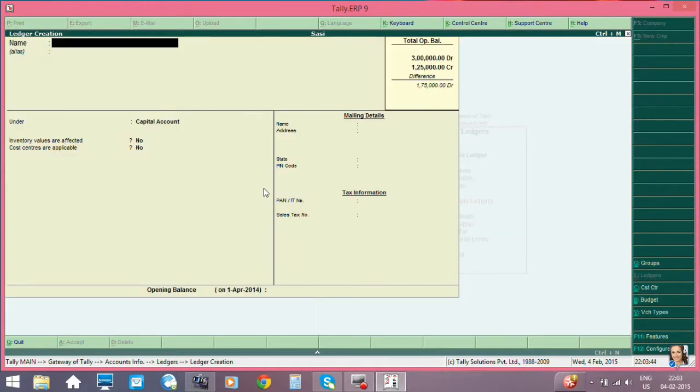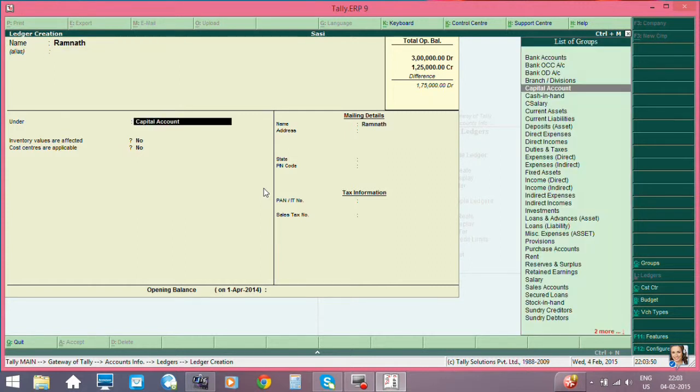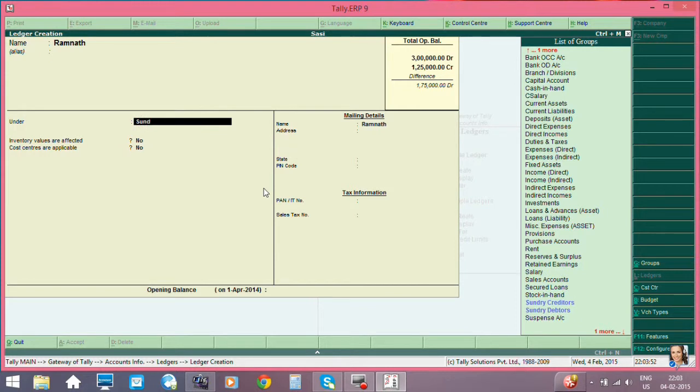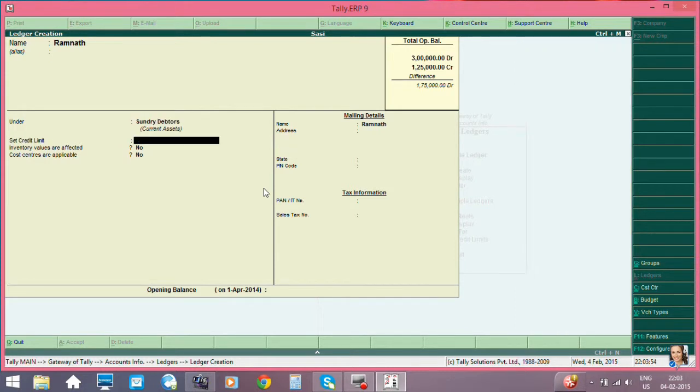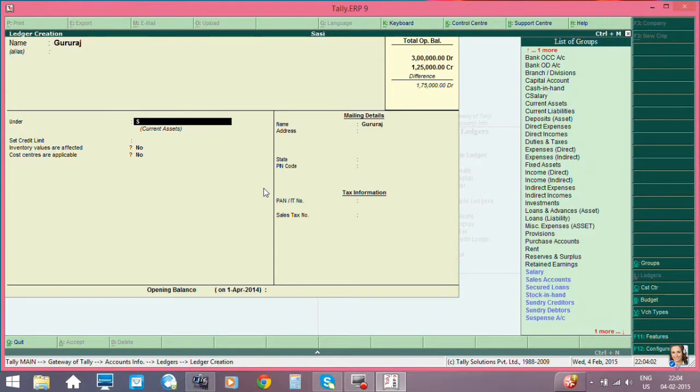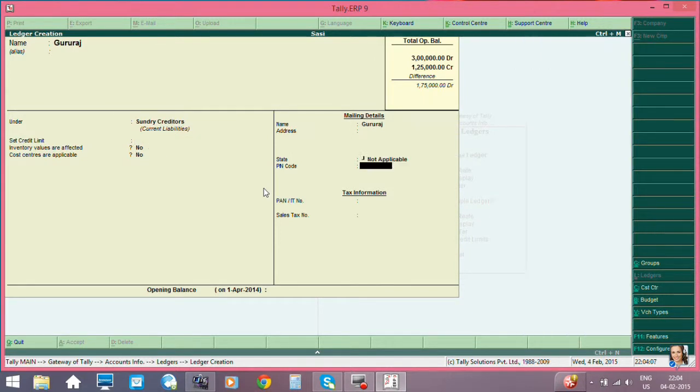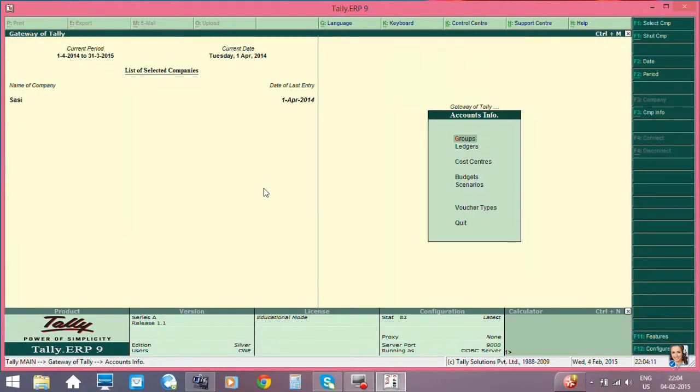So let us create Ramnath under sundry debtors, and Gururaj under sundry creditors. Press escape, go back.